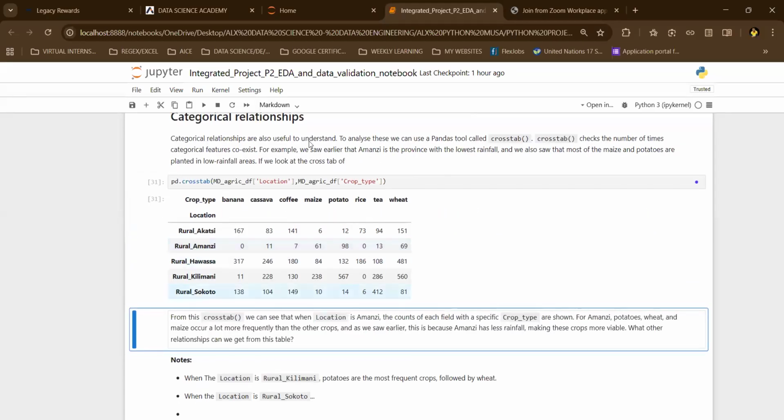So this is the result of our analysis. If you look at this, this is the result of the crosstab. We have the different locations and the crops. What this does is that it counts the number of crops, or even the number of outcomes, within each location. So for bananas, you can see bananas are majorly grown in Akatsi, Hawassa, and Sokoto. And then in Amansi, there are no bananas grown. For rice, you can see that rice is not grown in Amansi and Kilimani, but majorly grown in Hawassa.